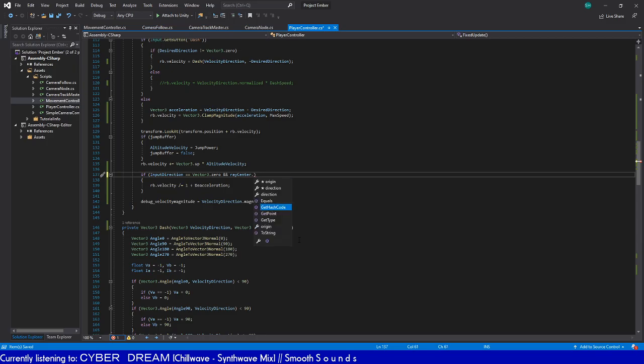Oh, right. No. I'd have to do physics.raycast. And I'd have to use Ray Center for that. Let me just set this max distance to something like 0.6f. Just so it'll barely reach the ground below us.